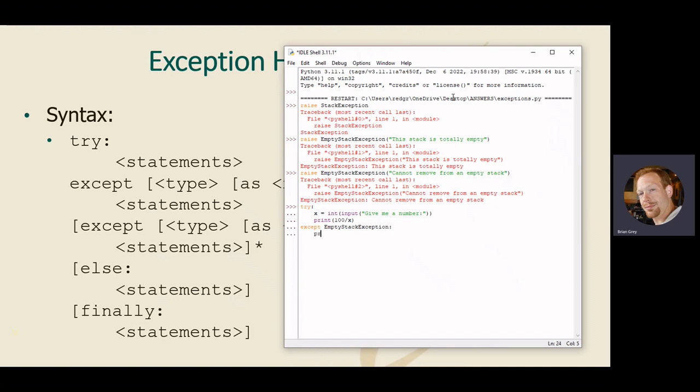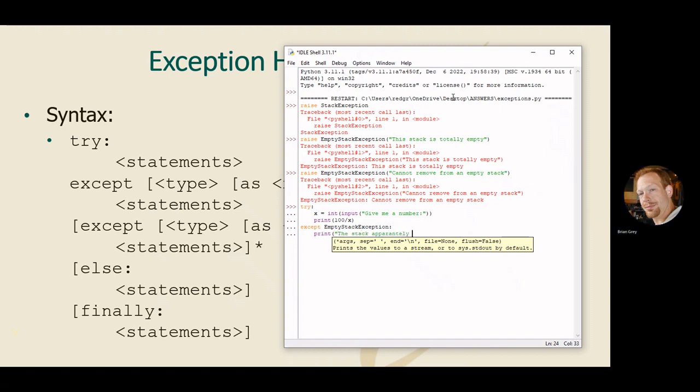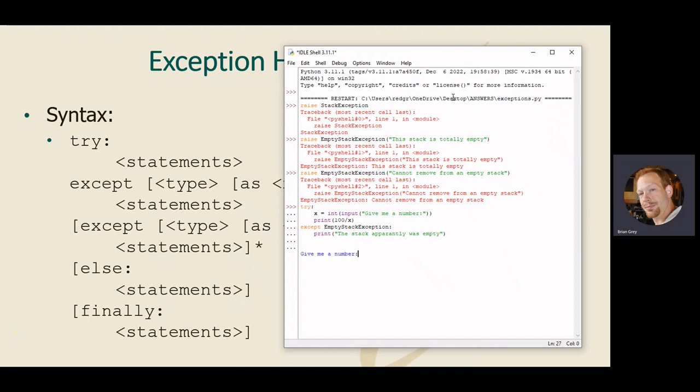Okay, and we'll show you what happens here. And we'll print, hey, the stack apparently was empty. And we'll run that and it'll say, give me a number, and I'll put 0 in. And it'll be a zero division error. Okay, so that's good. So now we have that.